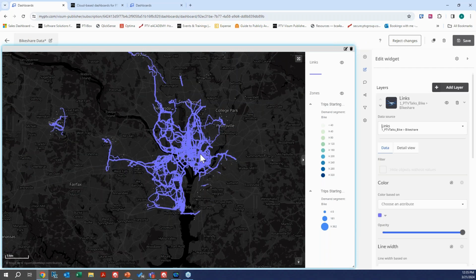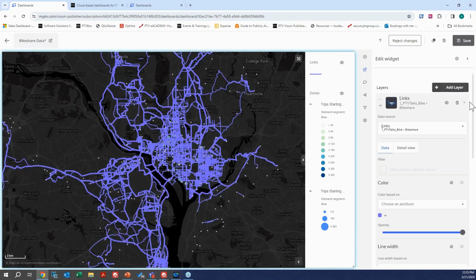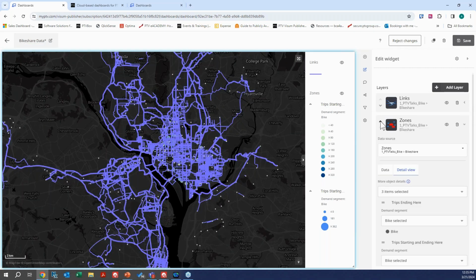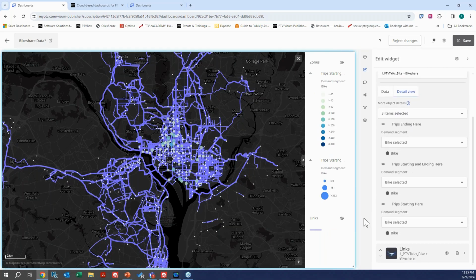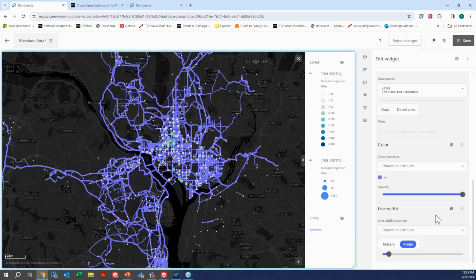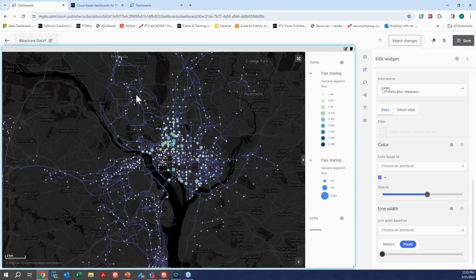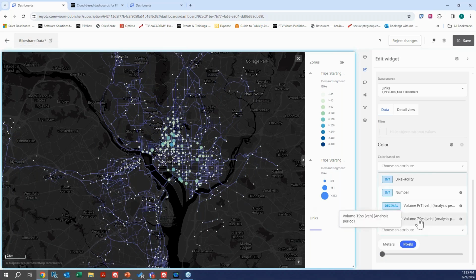Now, as you can see, the links cover up our zones. So easy enough to change the layer order here and just swap those around. And then go back to the links. Maybe we'll leave the color alone. We'll just make them a little transparent, make them a bit smaller, and choose the width based on the volume.